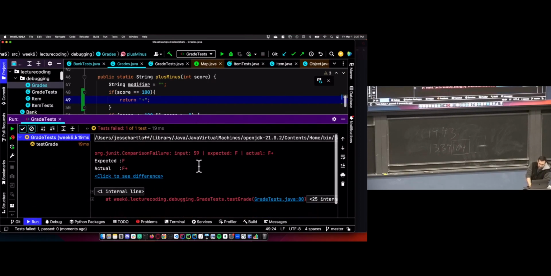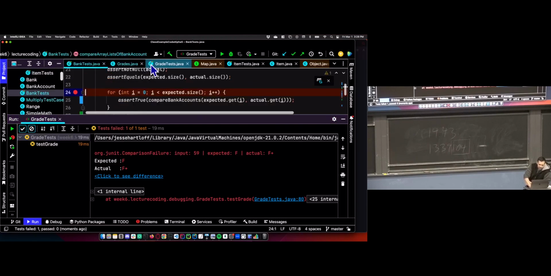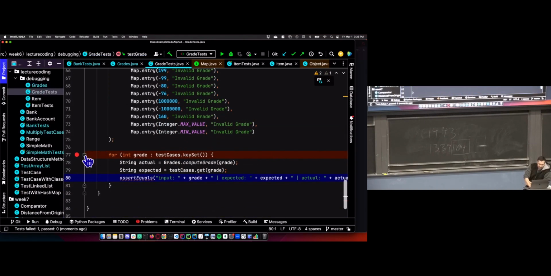And we get another test case, 59 expected F, actual F plus. So we got a modifier on our Fs, and hopefully you see what the issue is. We're going to put a 6 right here. So that's not what I want to focus on. How are we going to find that bug if we don't see the issue?